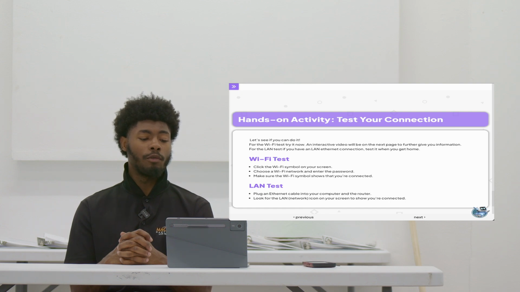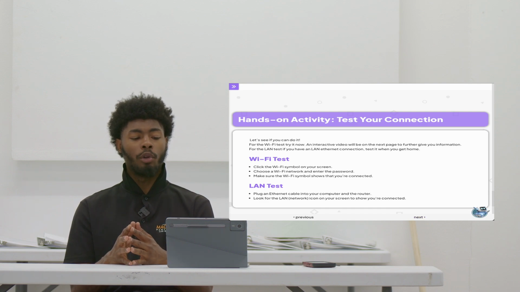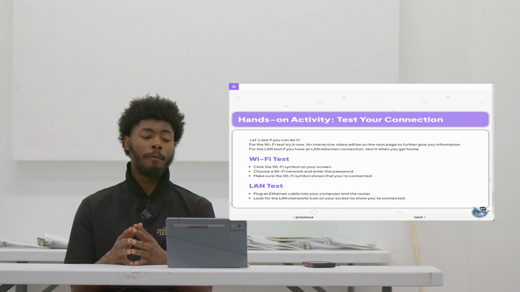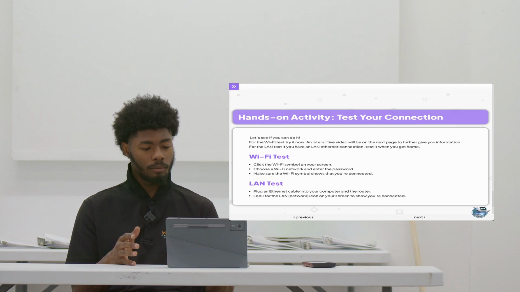For the LAN test, if you have a LAN Ethernet connection, test it when you get home. Wi-Fi test. Click the Wi-Fi symbol on your screen. Choose a Wi-Fi network and enter the password. Make sure the Wi-Fi symbol shows that you're connected.